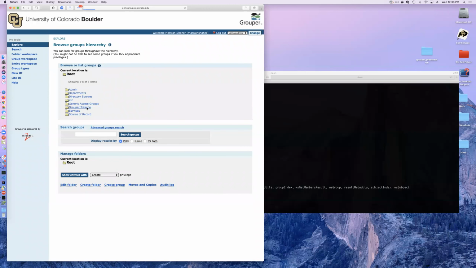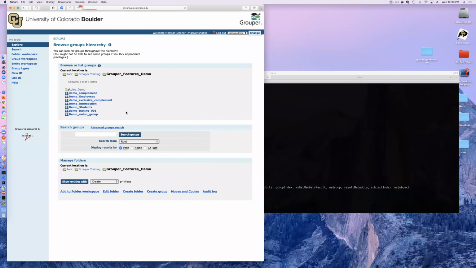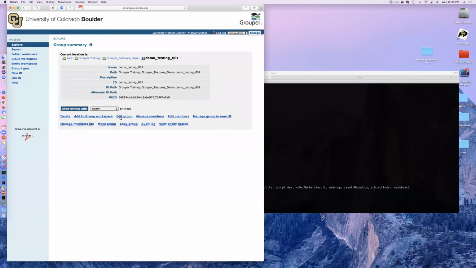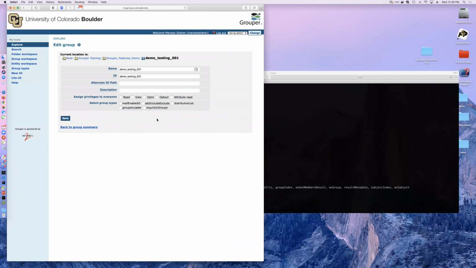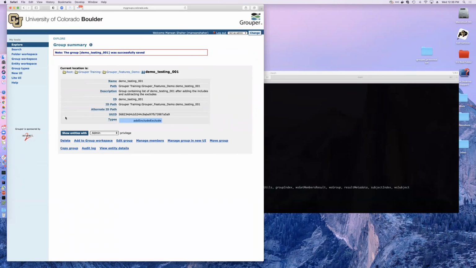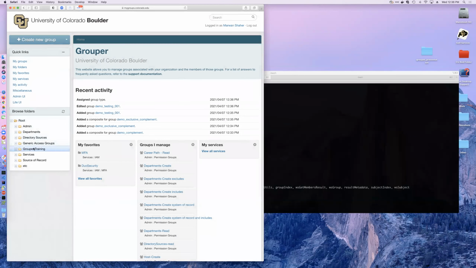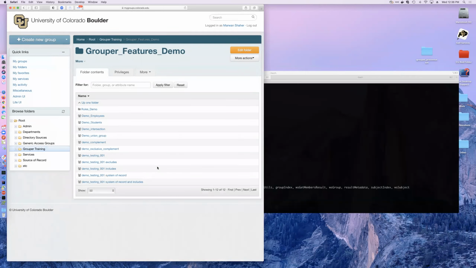It's the grouper training and then grouper demo. And this is the grouper testing here. And you can edit the group and set it to this add include exclude. And when you save this information and go back to the new UI to that same group that we just modified, you'll see that it actually created these subgroups to it.